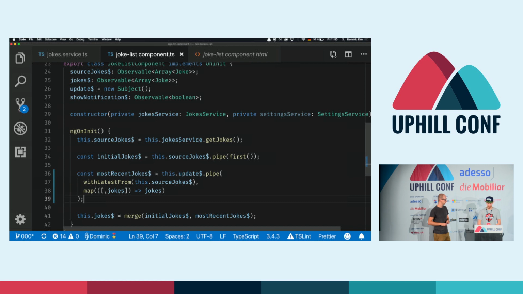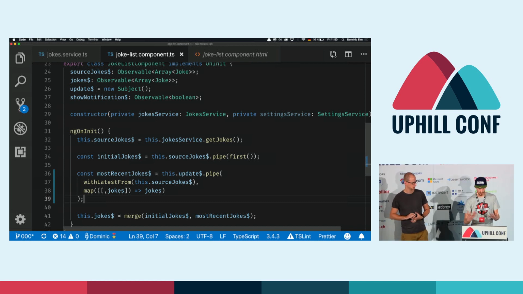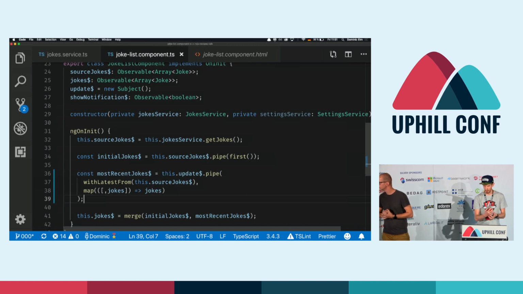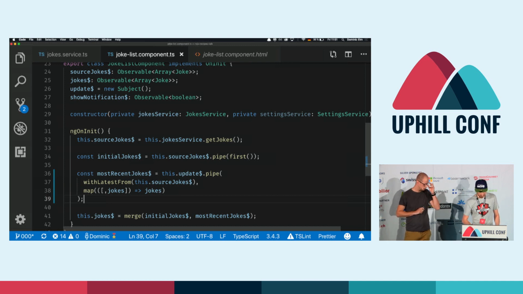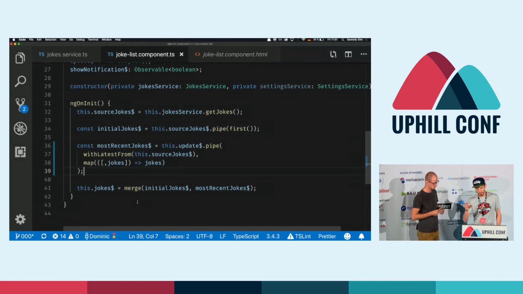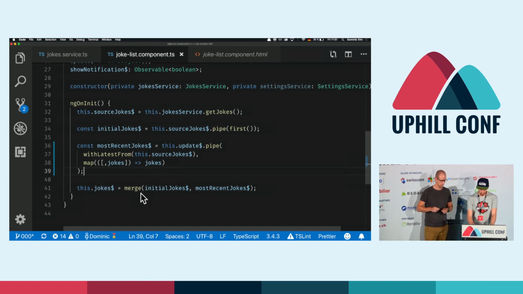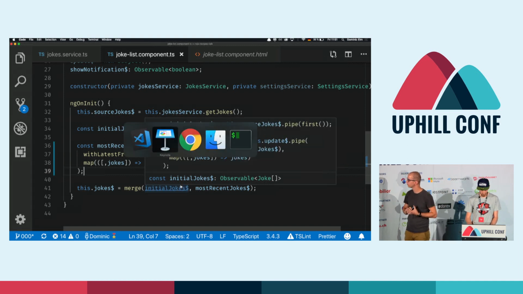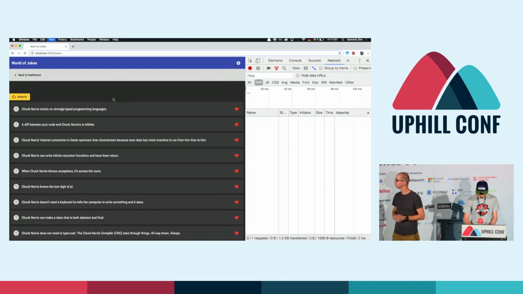Exactly, and that's what I just did. Whenever the user clicks on that button, that's what the subject is used for. I take the latest version, so it's kind of lazy. We're enriching a stream lazily. I take the latest version when my update stream triggers, and then I simply map it, and that's the enriching part. And then here we simply merge it with some initial data, otherwise we don't see it until our backend, or our polling, kicks in. So let's see this in action.